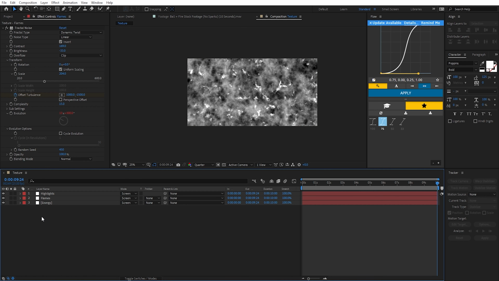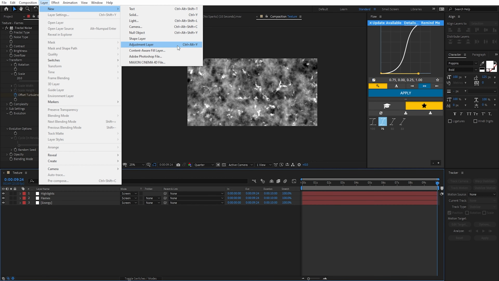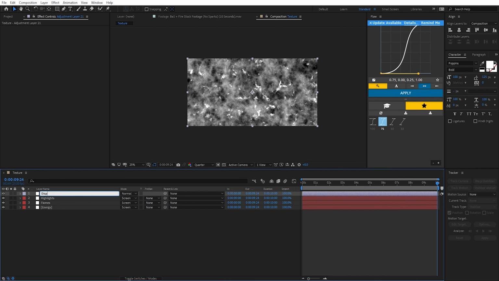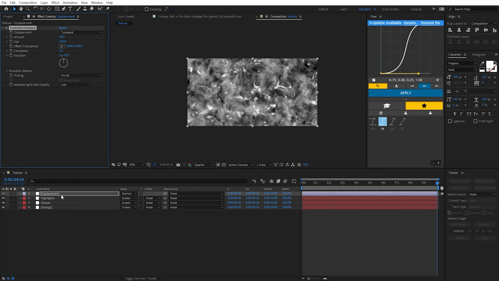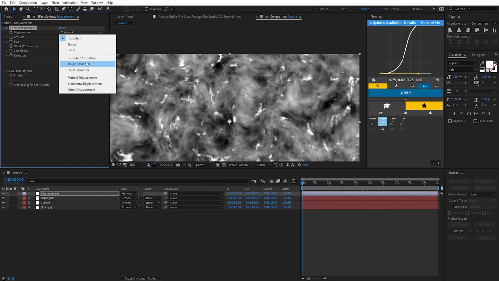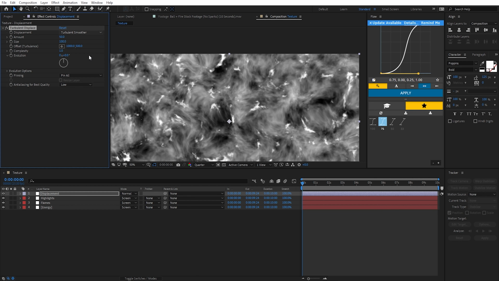Now let's drop these down, and next up, we'll create a new adjustment layer. So we'll go over to Layer, New Adjustment Layer, and we'll rename this to Displacement, and then add the Turbulent Displace effect. First of all, let's set the displacement to Turbulent Smoother, and that's just so that we have a smoother pattern to use for our distortion.